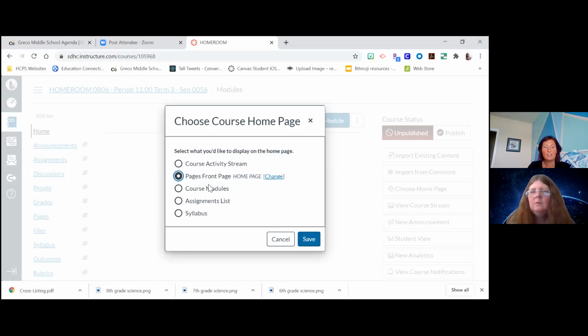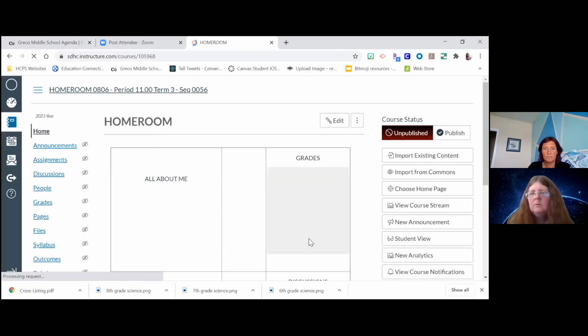Notice, the page is right here. This is the page. If this is not the page that you want, you can go to that change button, and then all the pages that you've already created for that module pop up, and you can pick which page you want. But since this is fresh, never done it before, I'm going to hit save.